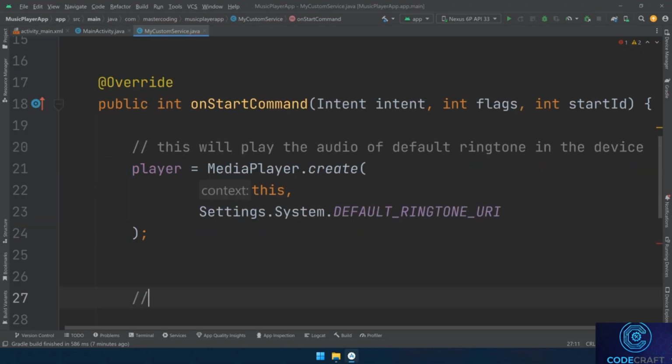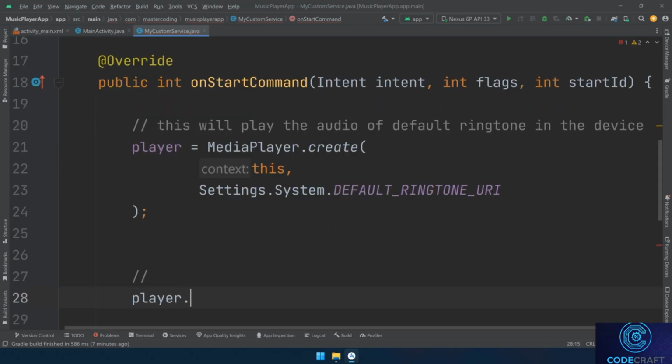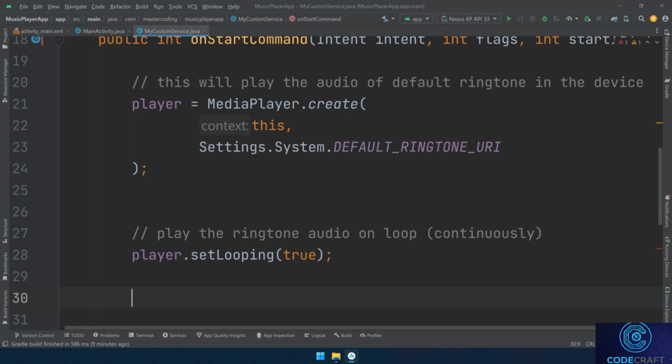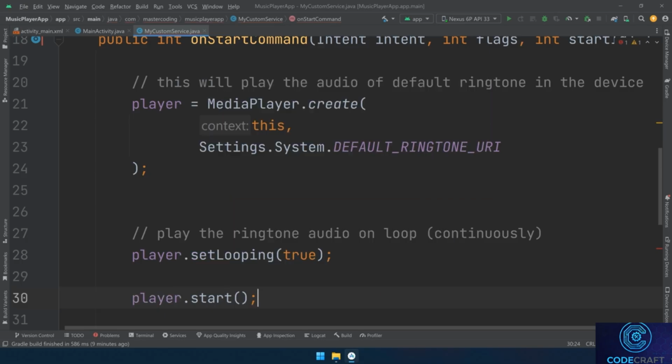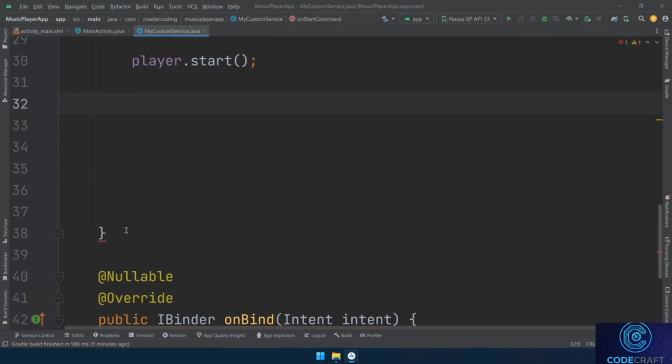Then I need to loop the audio. For that, I'll use player.setLooping(true). And in order to start the process of playing, I need to use the player.start method. This will start or resume the playback of the music. And the last thing here, I need to return. Missing return statement.